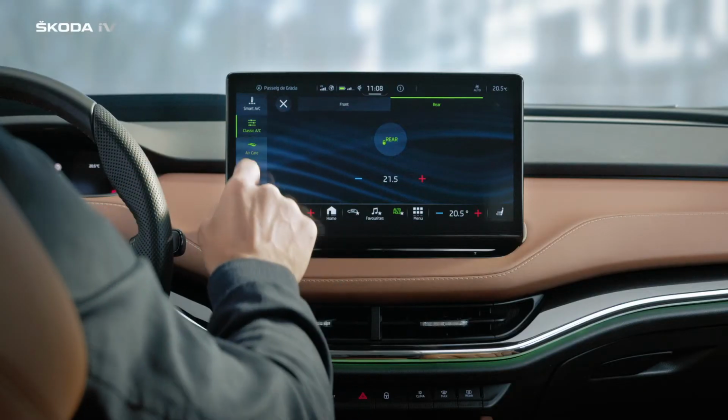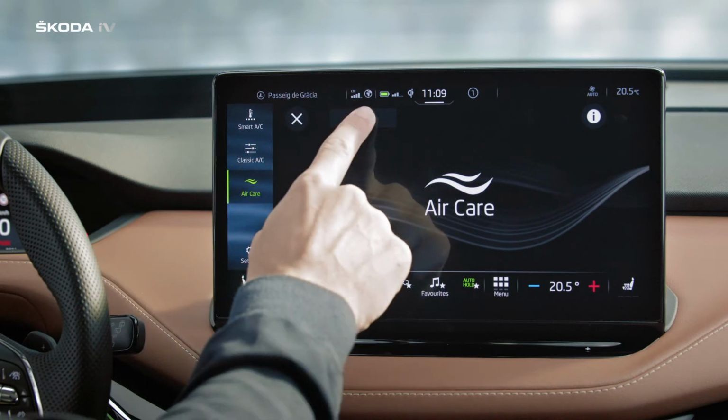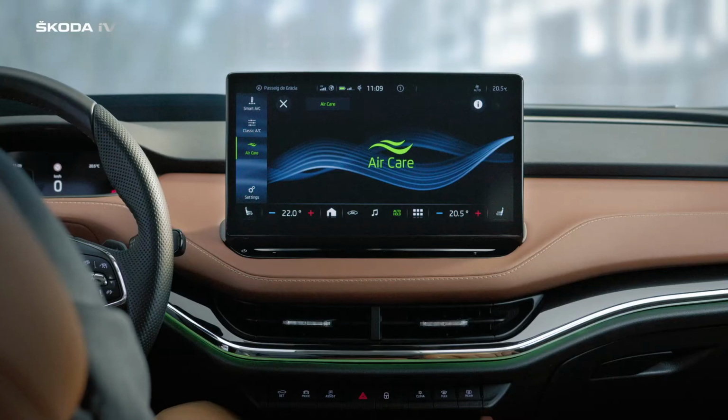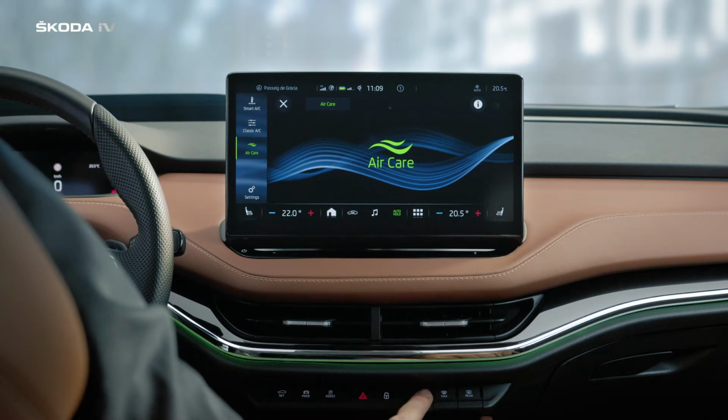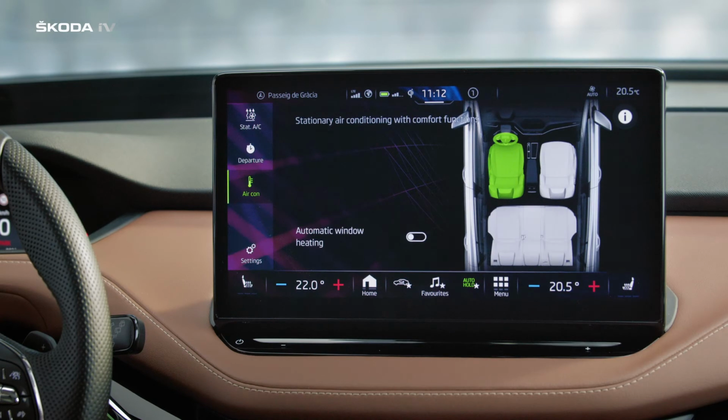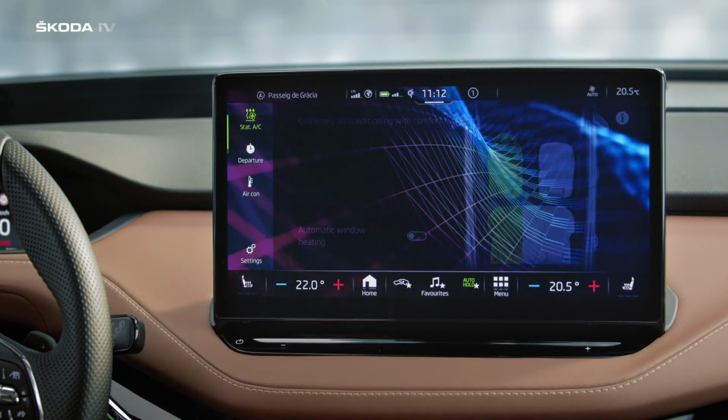Tap Air Care to purify the air in your car. At any time, you can turn your AC on and off by pressing the AC off icon. With stationary air conditioning, you can increase or decrease the temperature of separate zones in the cabin.